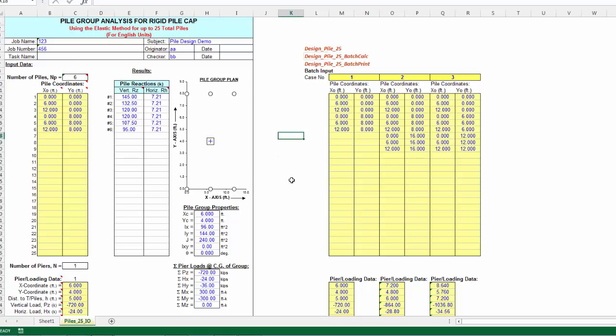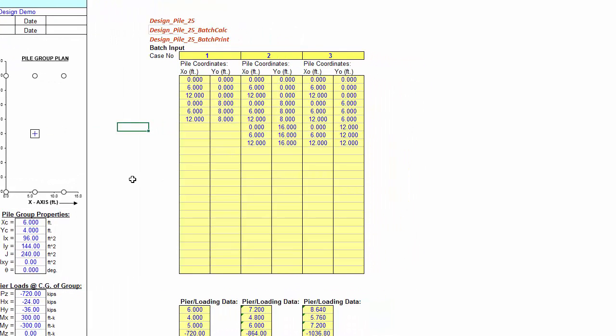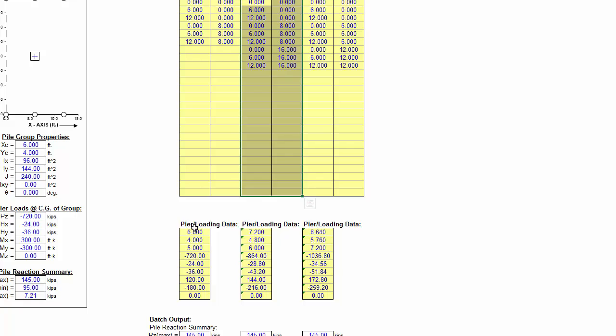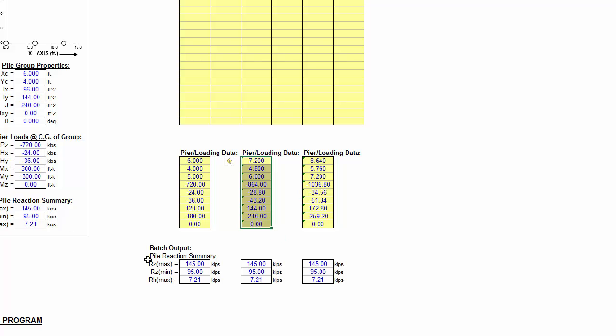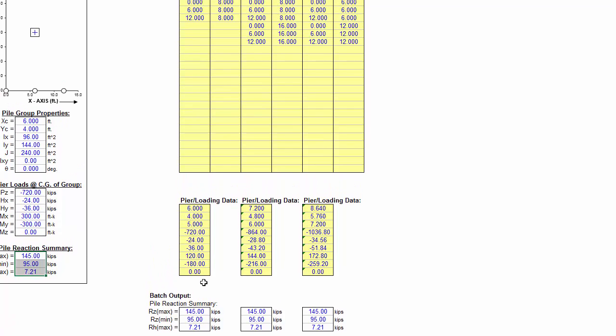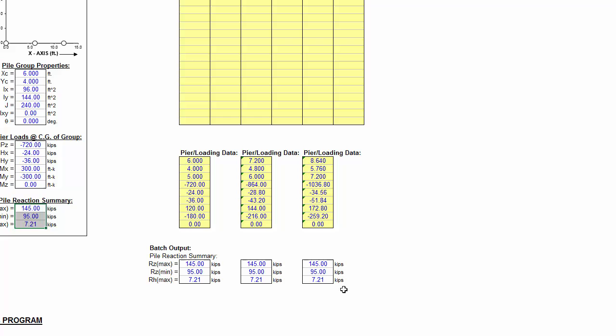The original calculation sheet is then expanded to allow parametric calculation in such a way that you can batch input information. So in this case I prepared 3 cases. Each one of them has a different pile configuration with the load configuration, and we are only interested in the maximum and minimum pile reaction, both vertical and horizontal. So these will be the outputs of the batch calculation that we will save.